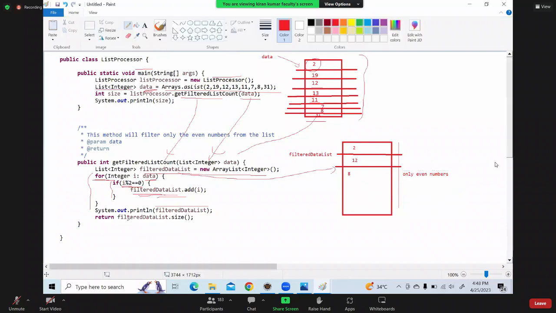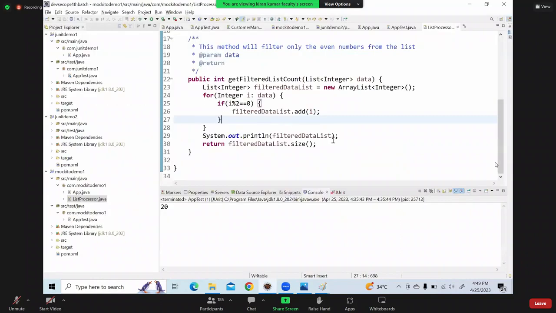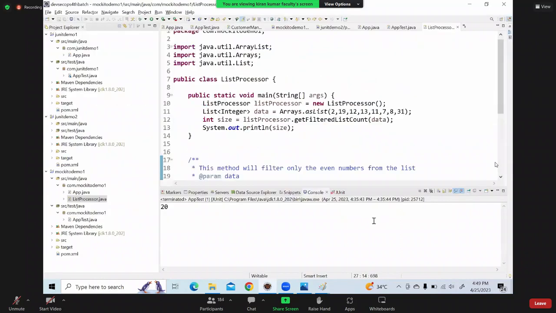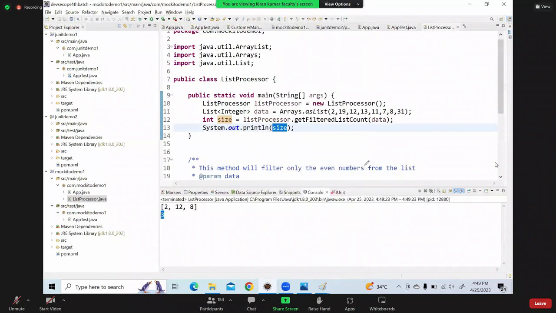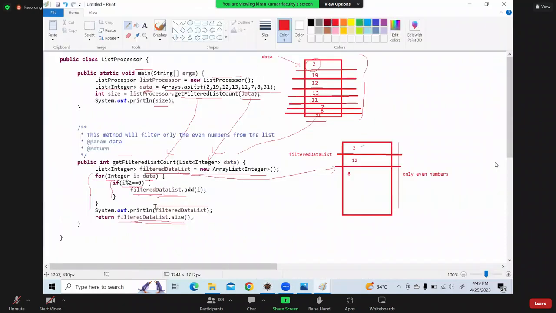Now I'm returning this filtered list dot size. Size means the number of elements. How many elements are there? 3, right? That means out of the total of these elements, only 3 are even numbers. So that I am returning here. When I print now, I'll get 3. See, I should get this size as 3. I got 3, you see. I got 2, 12, 8, the same thing I got here.